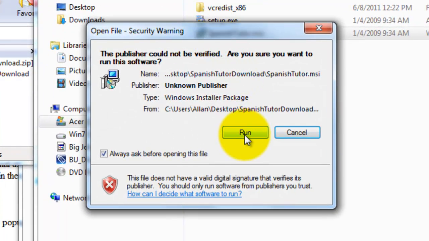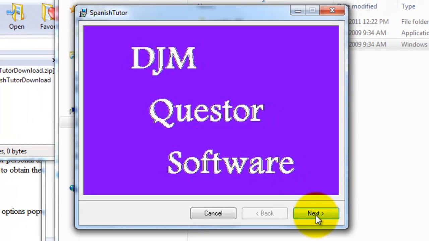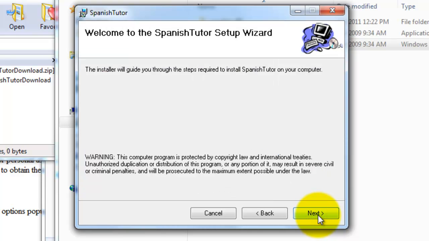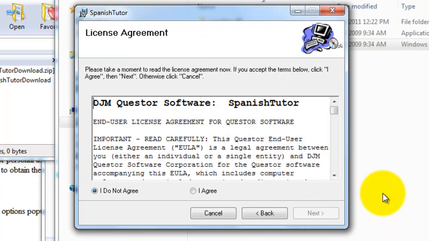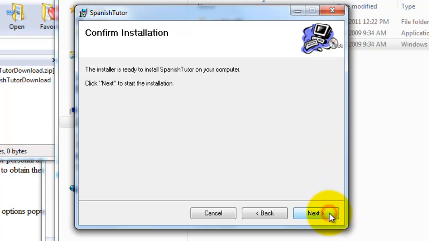And I'm going to tell it to run it. And we come up with a little screen that shows where it came from. And then we click Next. And finally, it has a user software agreement that you need to agree to. So I click Agree and then click Next. And finally, it asks you where you want to have it installed. And I usually just let it go into the default location, whatever it might be on your computer. Now we'll just say Next.